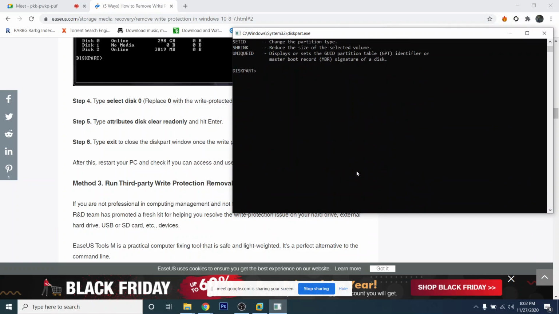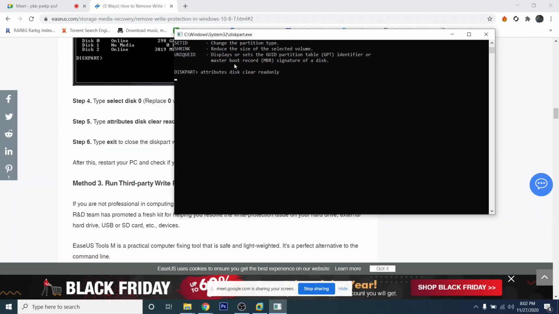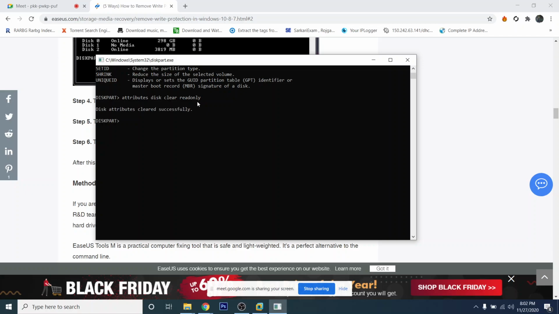I have accidentally mis-shuffled the command: attributes disk clear read only. So it will not do anything because I think it is infected. It will just show me disk attributes cleared successfully.